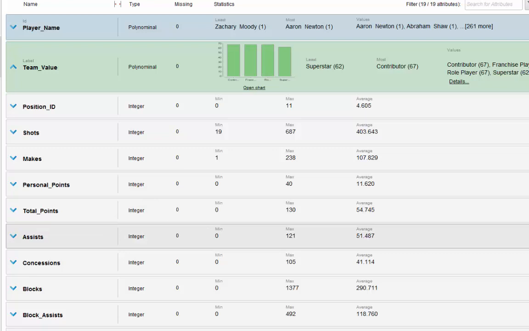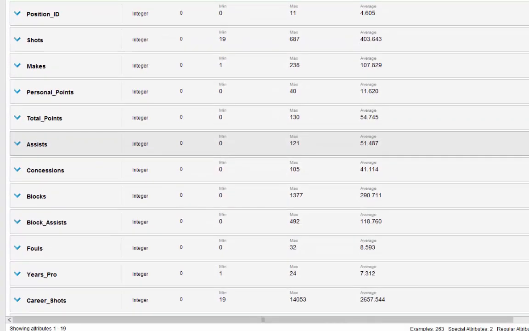We have blocks, which refers to the number of times the athlete directly and independently blocked the opposing team's shot during the most recent season. We have block assist, which is the number of times an athlete collaborated with a teammate to block the opposing team's shot during the most recent season. Fouls, the number of times in the most recent season again that the athlete committed a foul.